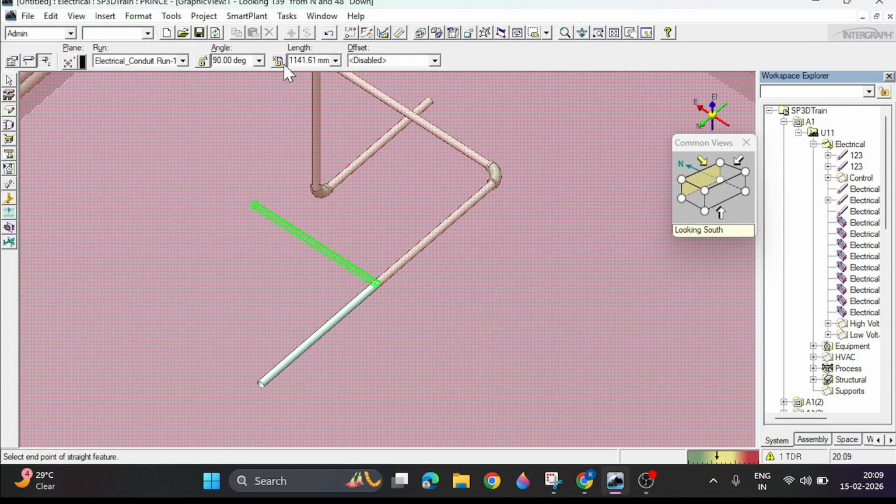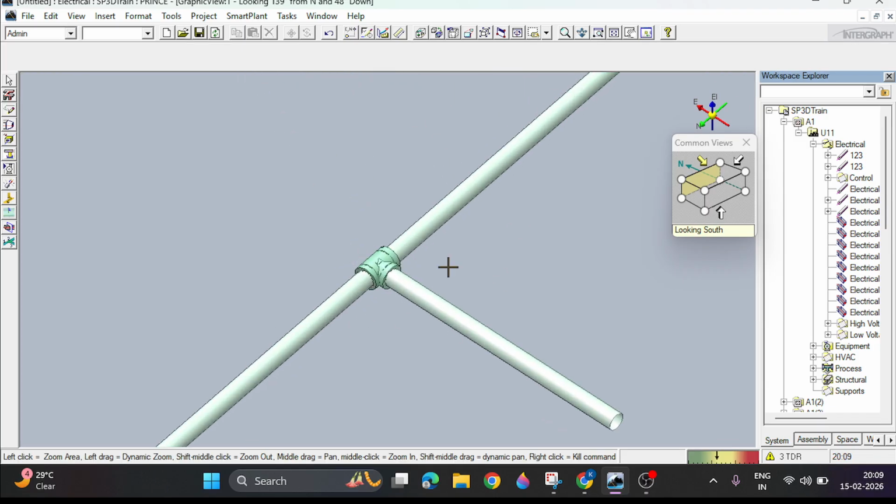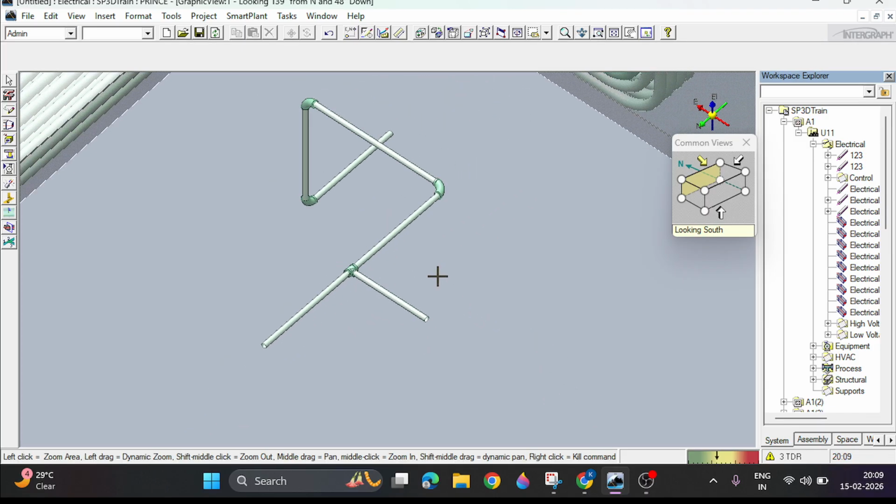From here you can give the lane whatever lane you want, or I am just randomly clicking for your understanding of how the T will be created. Here you find the T created successfully. Okay, the conduit T created successfully.